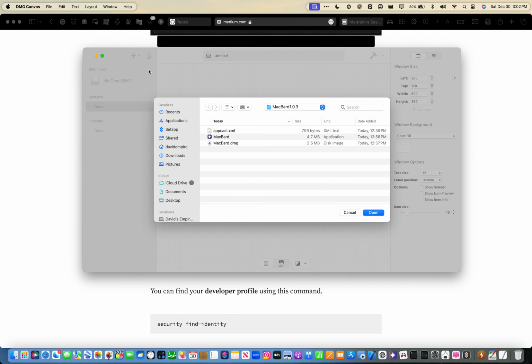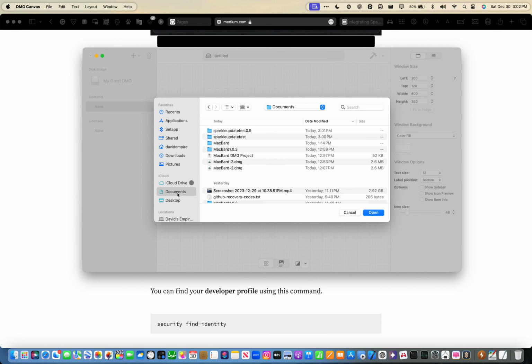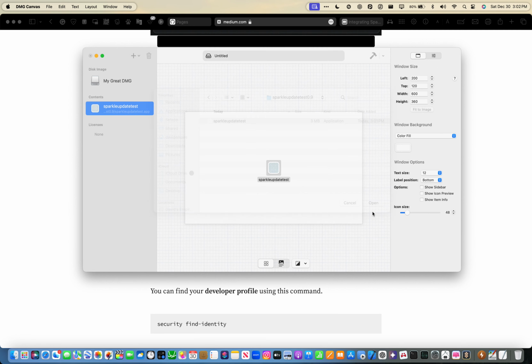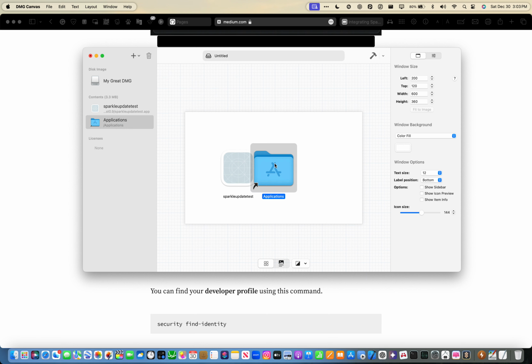So now that we have those permissions enabled, for the contents now, we're going to add files, add Sparkle Update Test. And let's just, for fun, we really don't need to stylize a DMG for this example. And then add the Applications folder. So we have this DMG now.